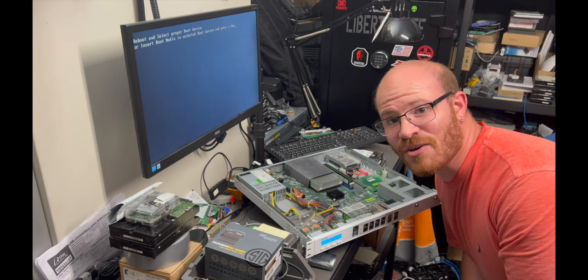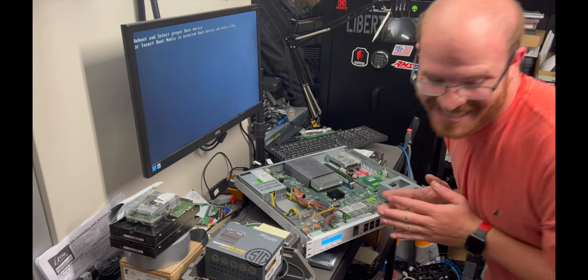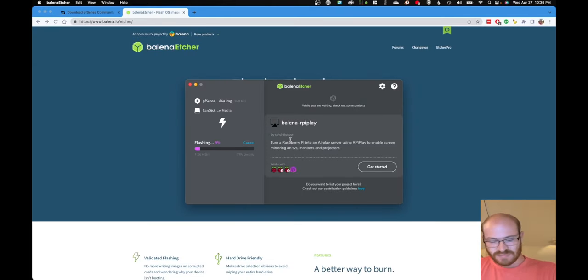I'm confident we can load pfSense on this thing. I'm excited. Let's give it a shot. So at this point, I'm going to go ahead and download the pfSense image, and using Balena Etcher, I'm going to put that image onto a USB drive to try and make it bootable. Although I'm not even sure at this point if this system is USB bootable, so we're about to find out.